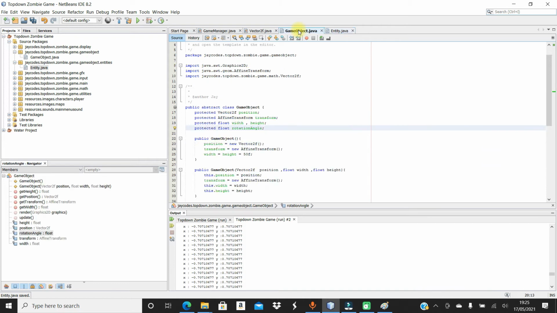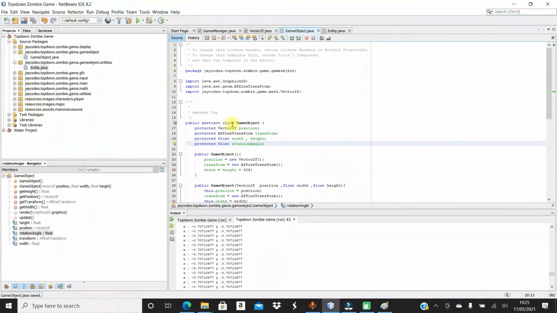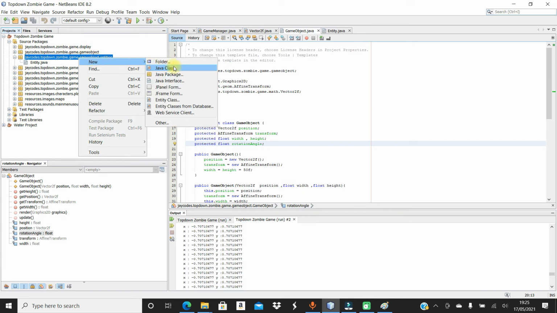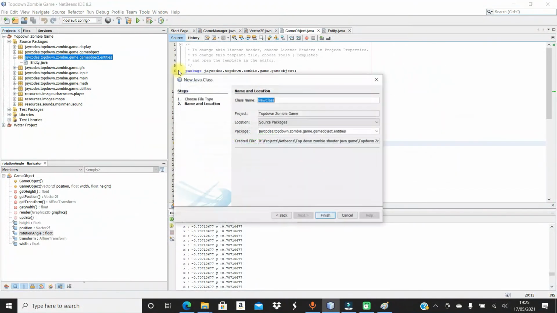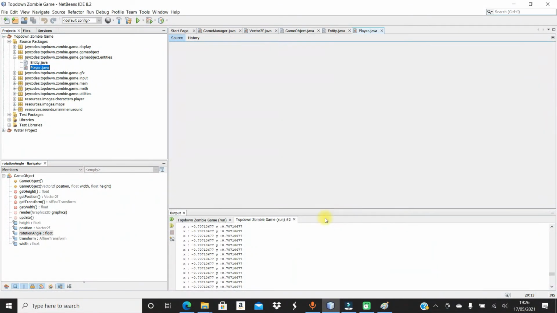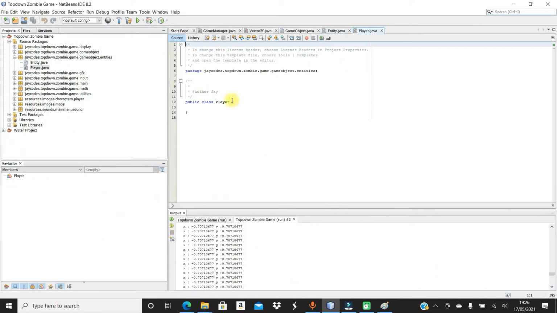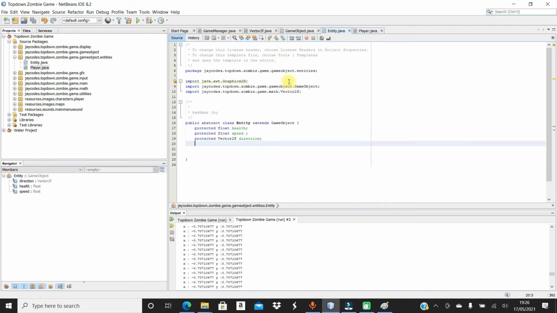We're not going to create a zombie class for now, and we'll simply create a player class inside entity, because a player is an entity. New Java class. Player should be player, not an impaler. So there we go. Create a player, and we're simply going to say extends entity.